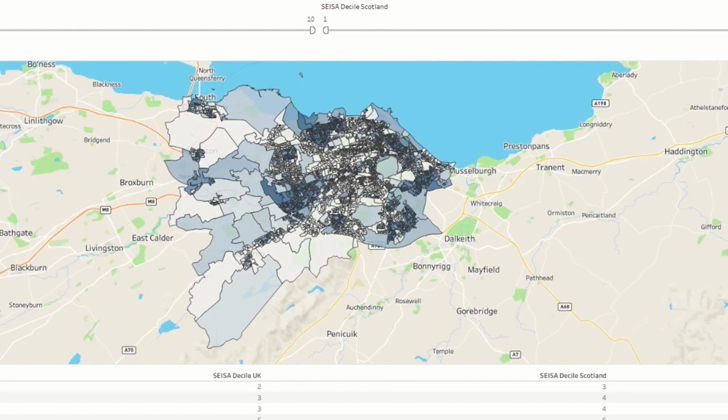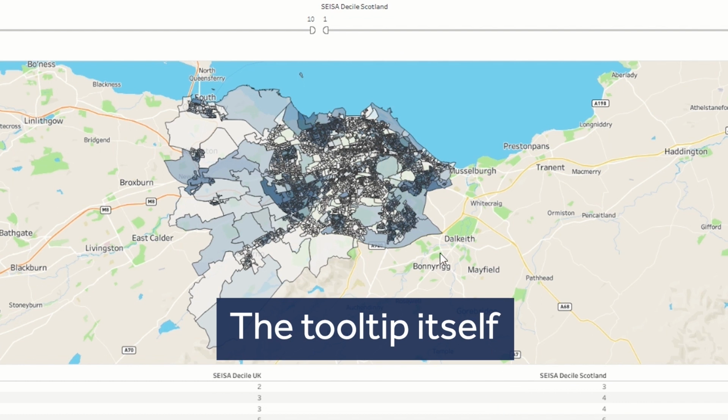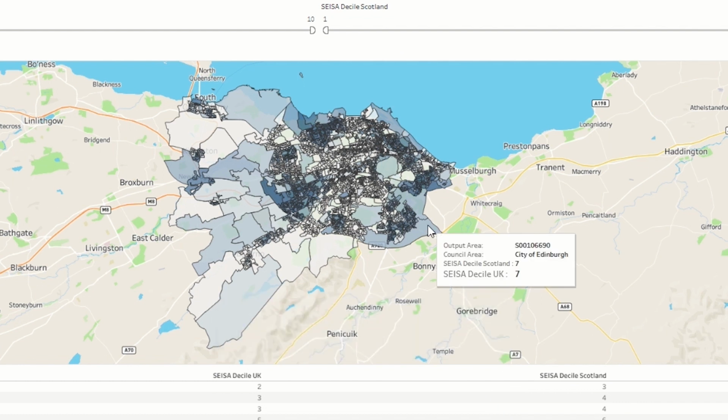When you hover over any output area on the map, a tooltip will appear. This tooltip will show the council area, the output area code, and both the UK-wide and country-specific CISA decile of that output area. This tooltip can help users with identifying the UK-wide and country-specific CISA decile of each output area.